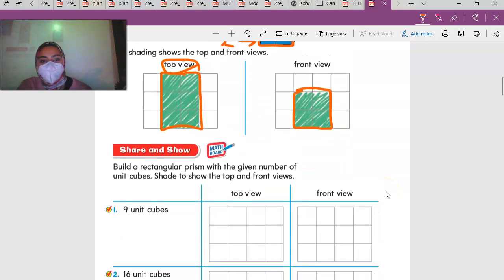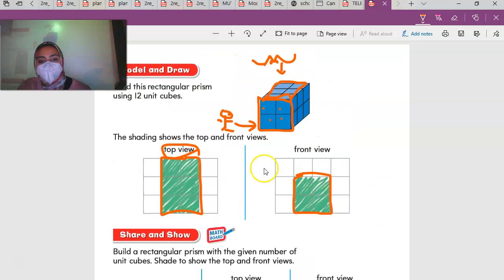Okay. Let me show you how we can build this. Okay, so this is how we build this. So I have unit cubes. These are called unit cubes or unifix cubes.